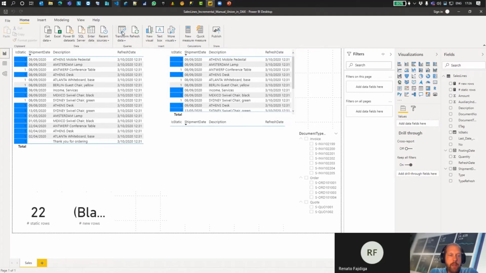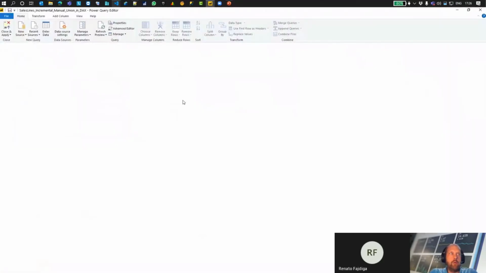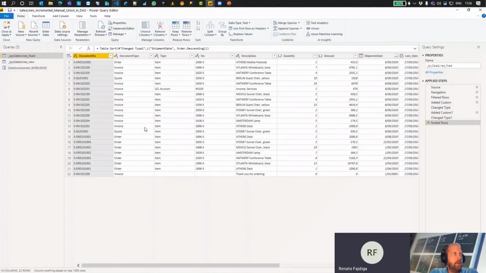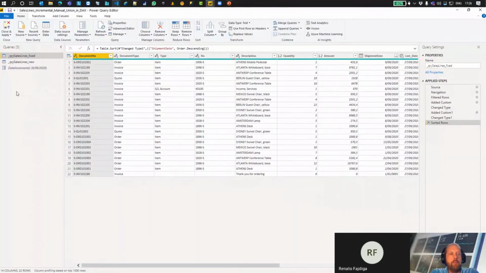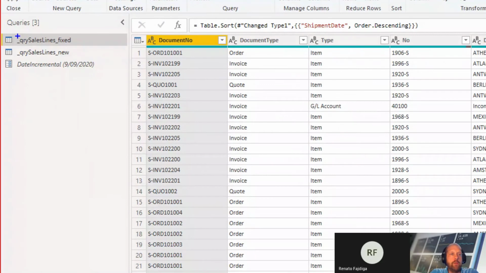So I'm using the same technique as Renato used to import data, but then in the data transformation in Power Query, I actually duplicated my query and renamed them. So then I have two queries, sales lines fixed and sales lines new, and these are the names that I used.